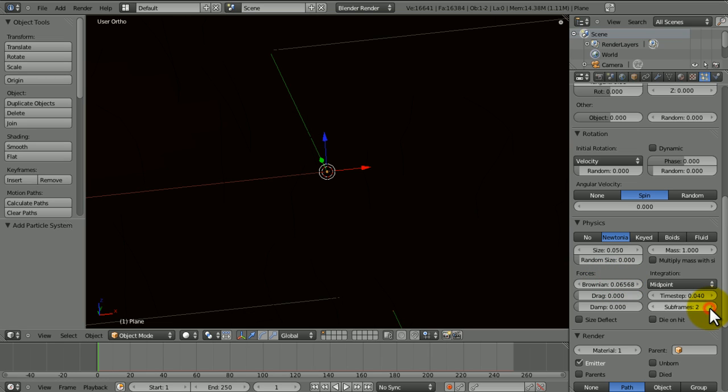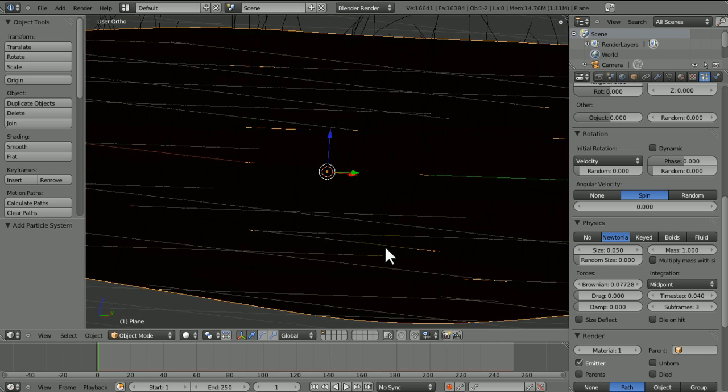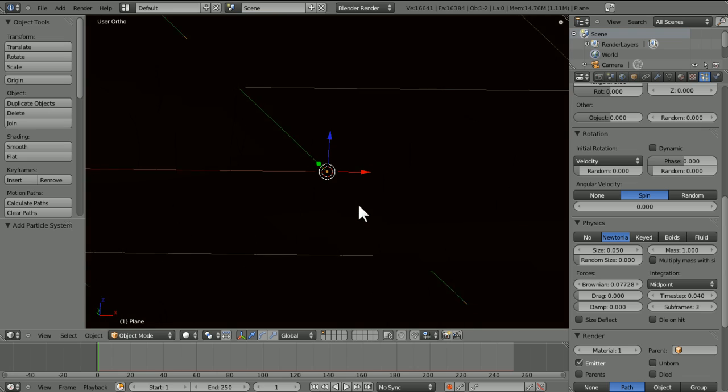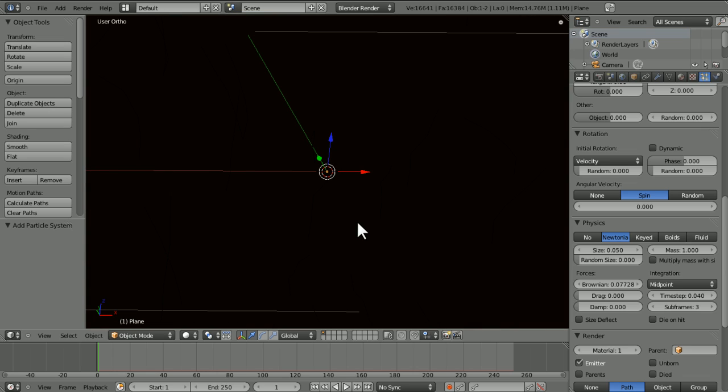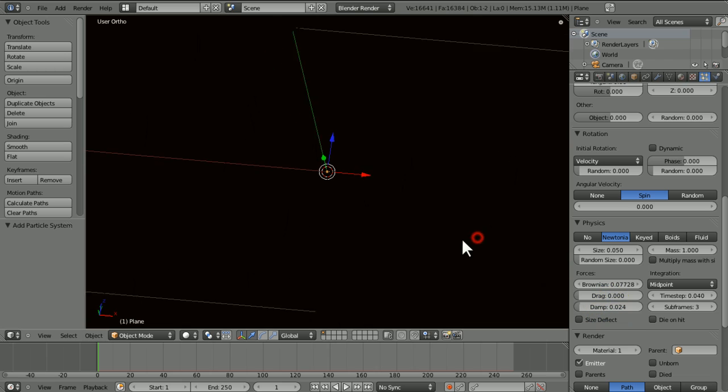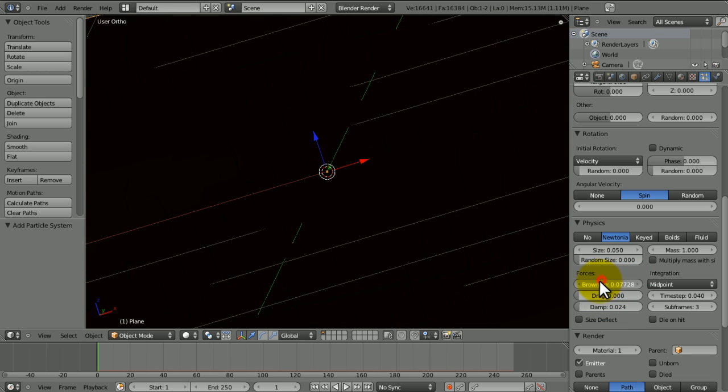Increase the subframes, and it just makes it look a bit more high definition. Don't do it crazily, because there's going to be thousands of them. It's going to be really hard to render, and they're barely even going to get seen. Okay, so that's that. You might also want to increase the dampening, not the drag, the dampening. There you go. In fact, just decrease the Brownian again.